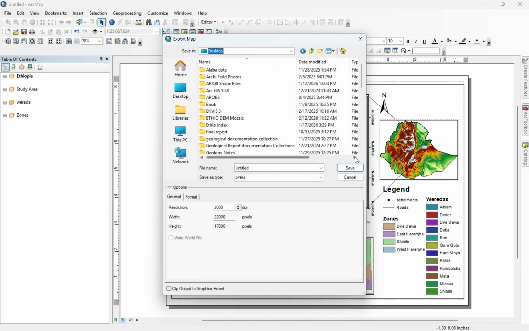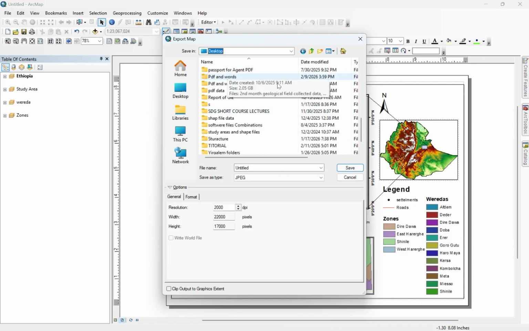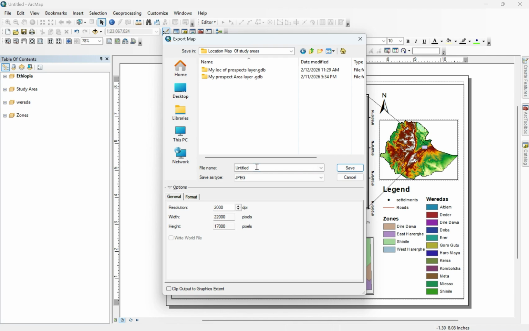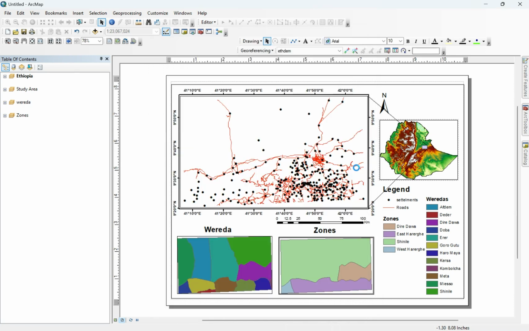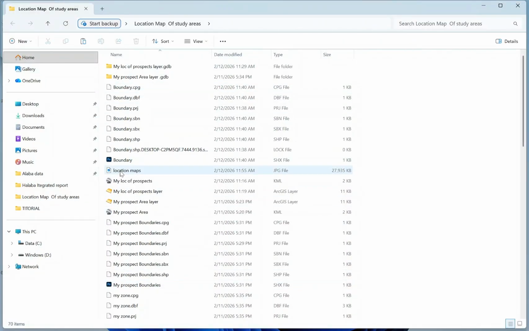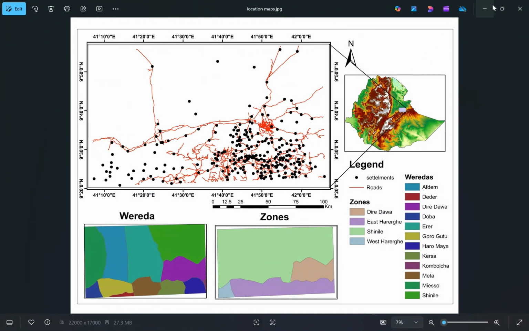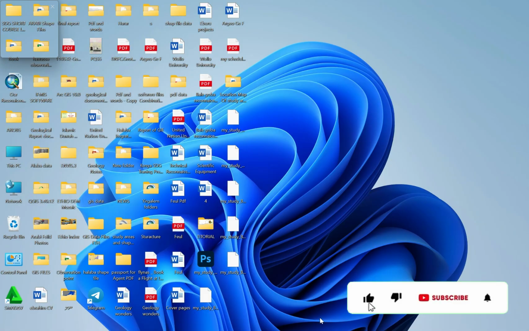That is how I do it, and export it, and then in my file, my location. Yes, this is our location map. Save it and render it. I render, finish, and then I'll show you. This one is my location map that I made.